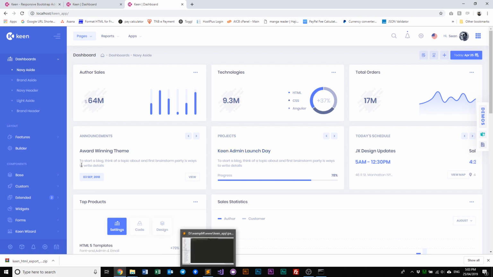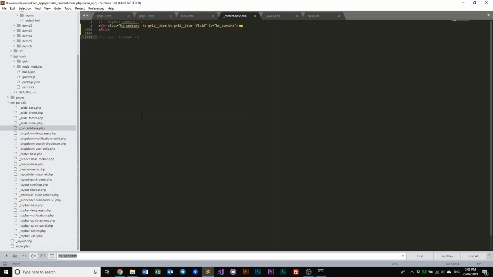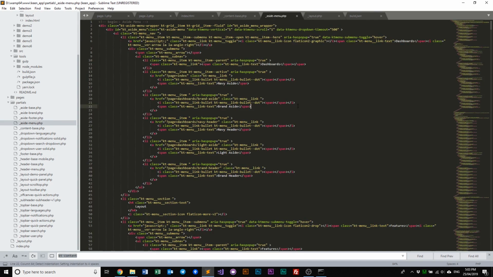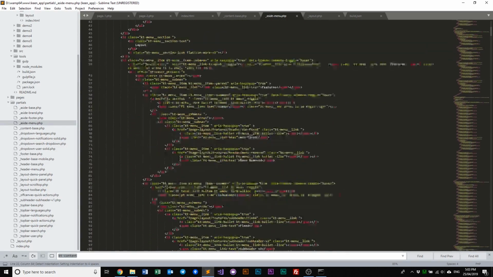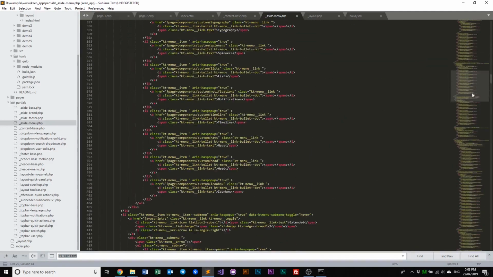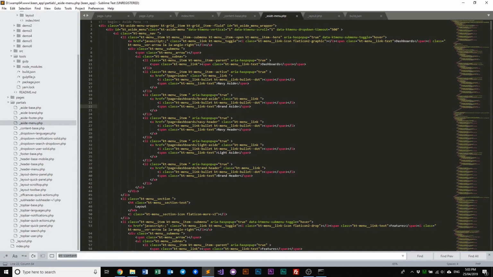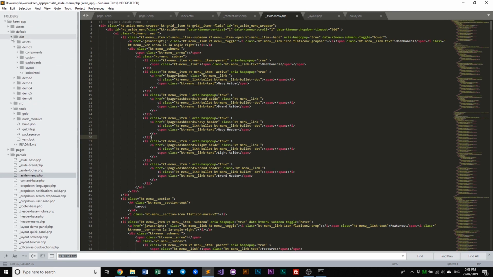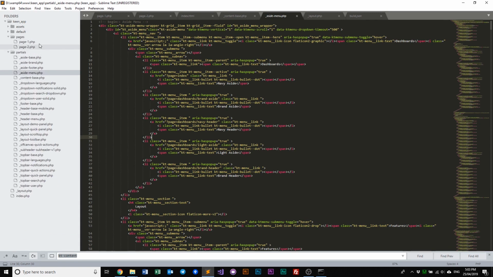So next, we need to update our menu. To update our menu, we need to locate the file called aside menu from the partials folder. And aside menu is where we keep our entire menu within Keen. So what we need to do is replace this portion here to link to page 1 and 2 that we just created up here in our pages.